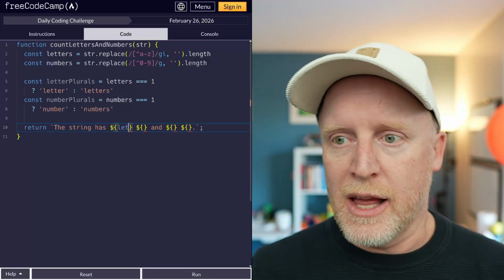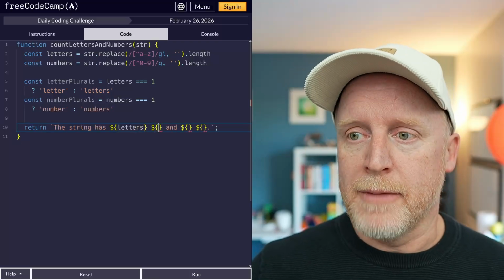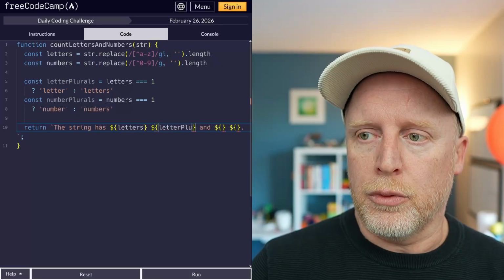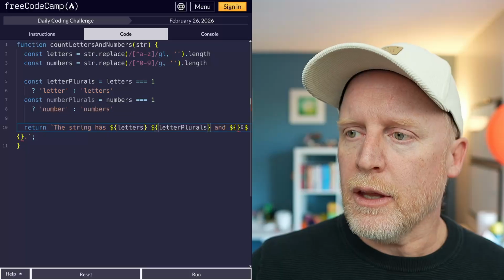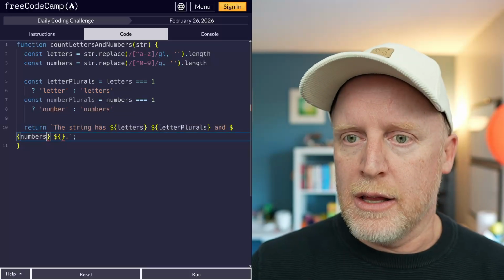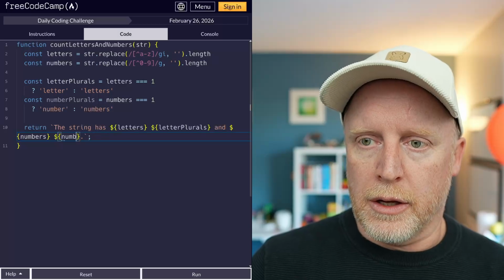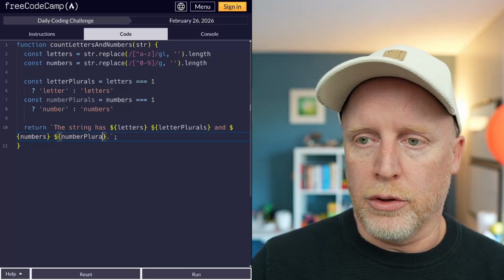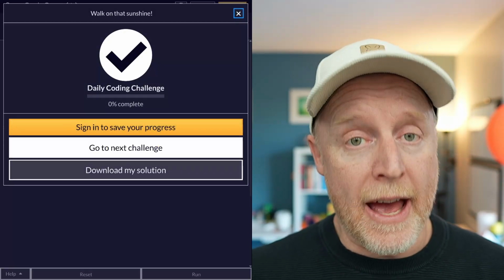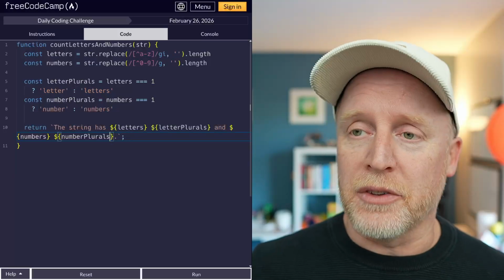So we have letters this way, and then we have letter plurals, okay? And right here we have numbers and number plurals. Brilliant. And that does it, okay? It's as simple as that.